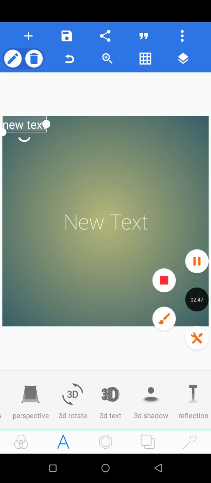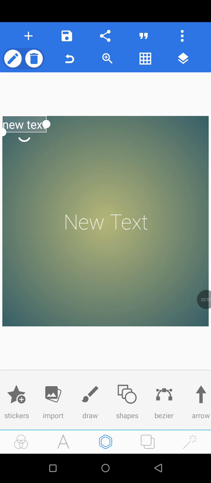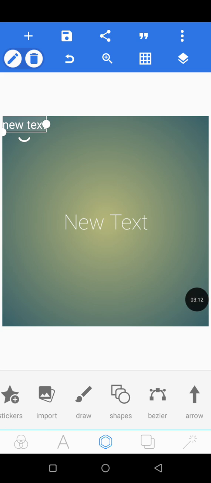So let's go to the third one here. This is actually for, let me say, shapes, for pictures. You see, we have stickers, we have import. That's where you go to import your picture from your gallery. We have draw if you want to draw anything. We have shapes, we have bezier, we have arrow. So let's go to the fourth one here.